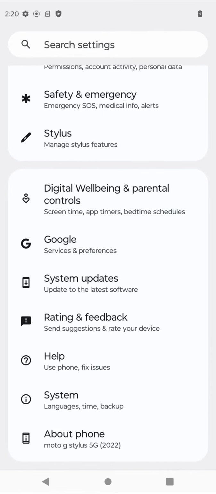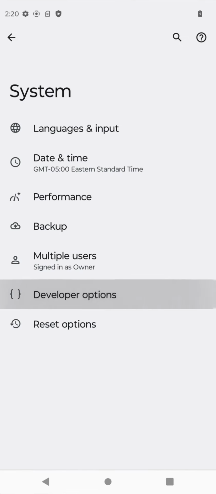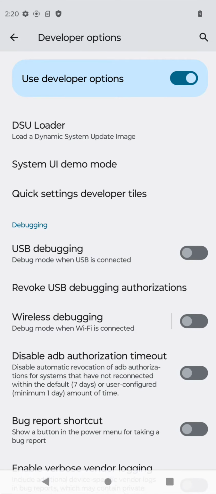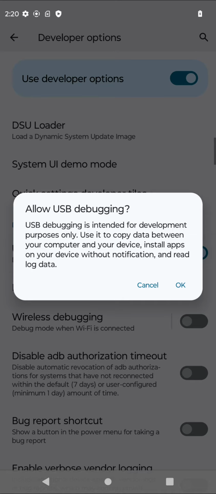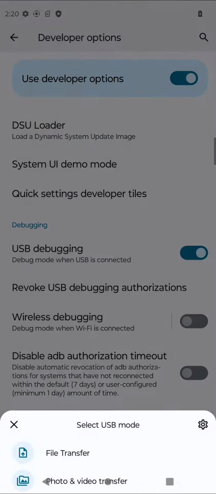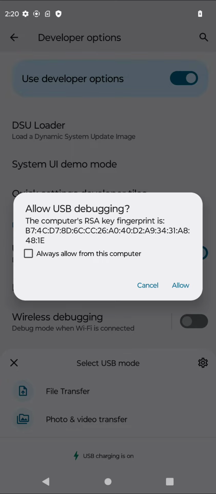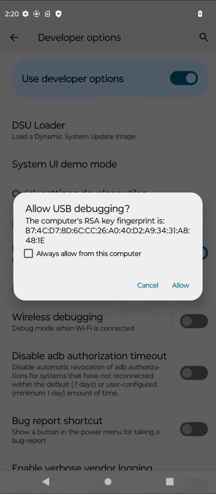Once you enable it, then you go to System, then go to Developer options and scroll down, and you will see USB debugging. Enable it, and if your computer already has the option enabled, I'll show you what to do. Since I just enabled it, it's asking me for the fingerprint RSA key.